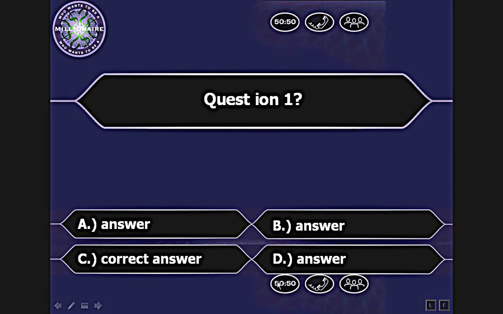50-50, I might say, okay, ignore B and ignore D. All you can do is choose from A and C. Phone a friend. They can ask one of their classmates for their advice on the answer, and ask the audience. You can take a vote from everybody in the class. So you can use all of these within the class, actually.